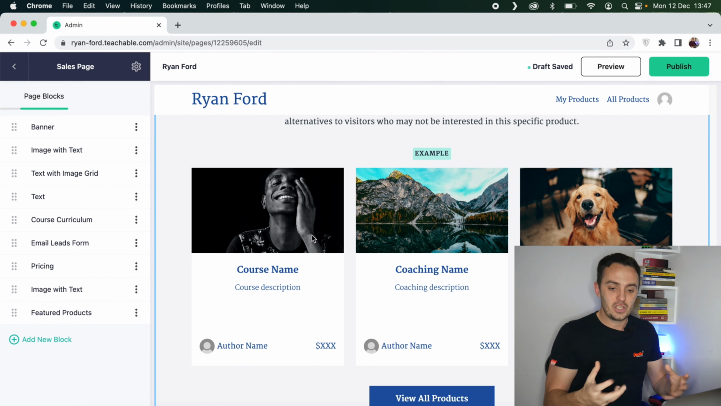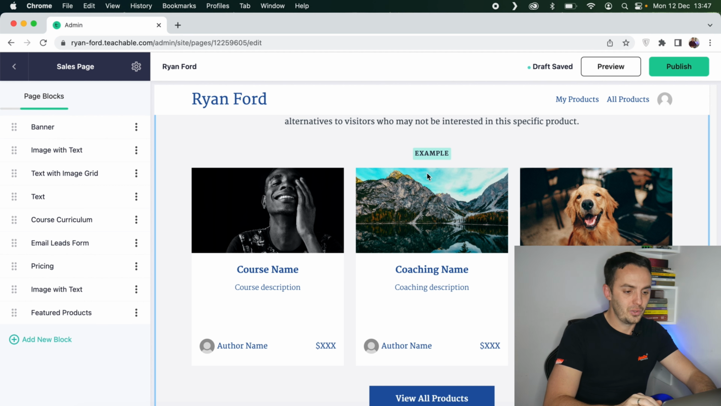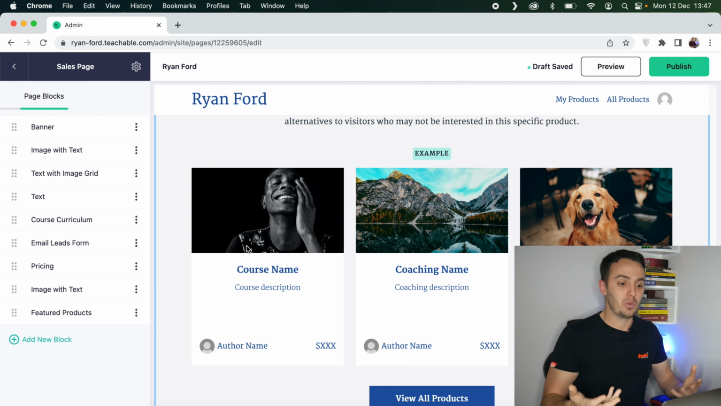But this is why I love Teachable, because even for somebody that has no idea of what they're doing, you can come along, you can add images, you can add text, and it is literally just drag and drop, plug and play. It's really, really user-friendly, and it's a great place for anybody who's looking to sell digital products to build their entire business on.